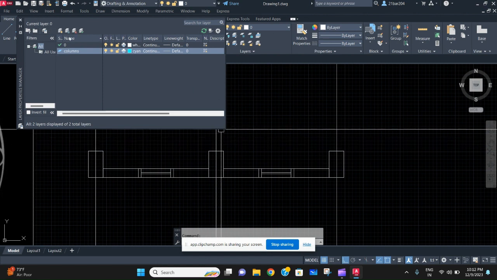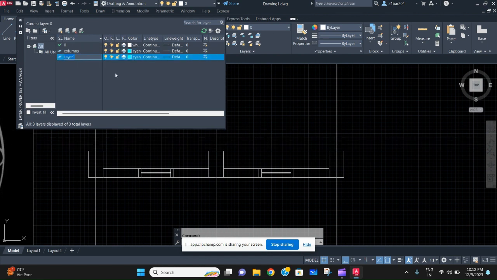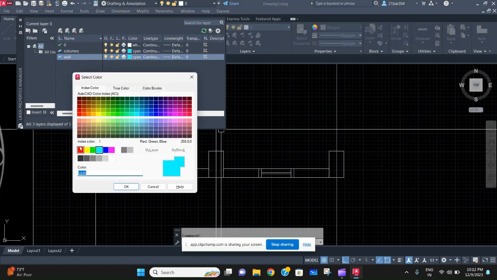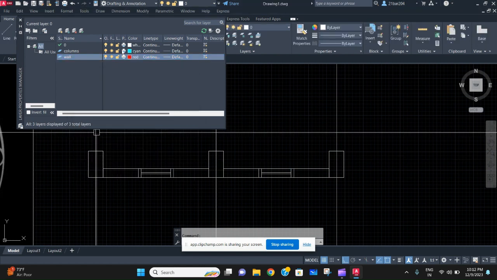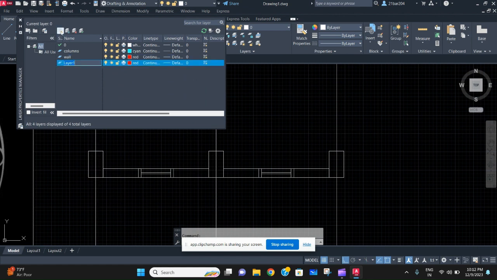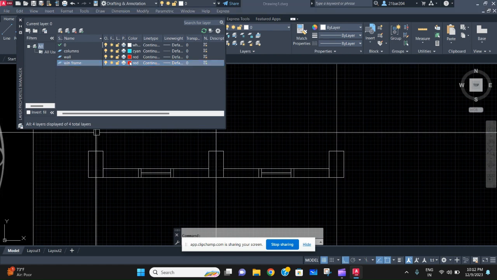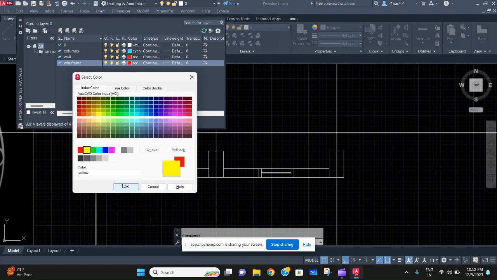Then we'll add another layer, which is important, as wall. We will go with, let's say, red. Okay, so next we can go with window frame. Okay, so for window frames we'll go with yellow.